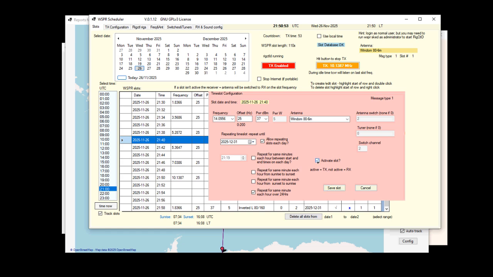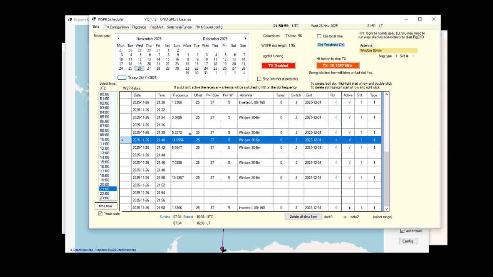So I'm going to activate this slot. This is a transmission slot, and what's going to happen is that when the time reaches that slot, it will actually switch on the transmitter and start transmitting.